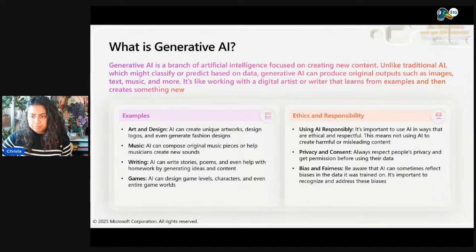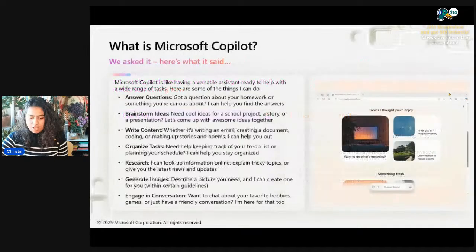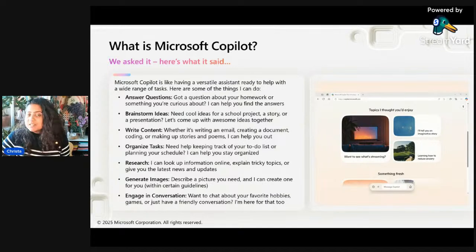Okay. So that's a little bit about an introduction on generative AI, right? Let's take a look at Microsoft Copilot. So what is Microsoft Copilot, right? We asked Microsoft Copilot what it thought Microsoft Copilot is, and this is what it gave us, right? Copilot is like having a versatile assistant ready to help with a wide range of tasks.